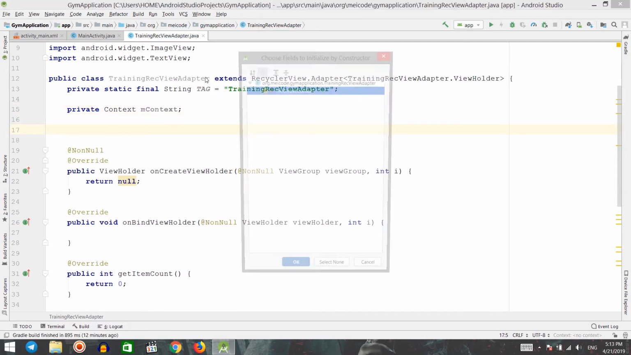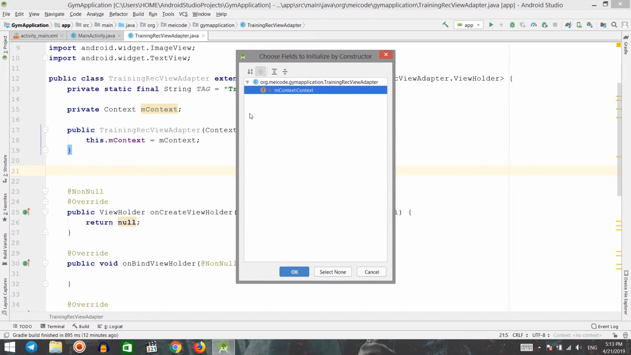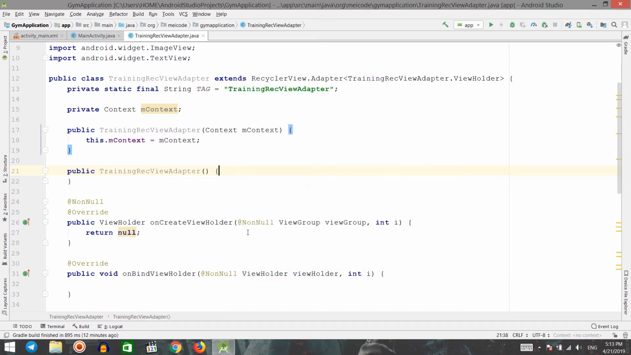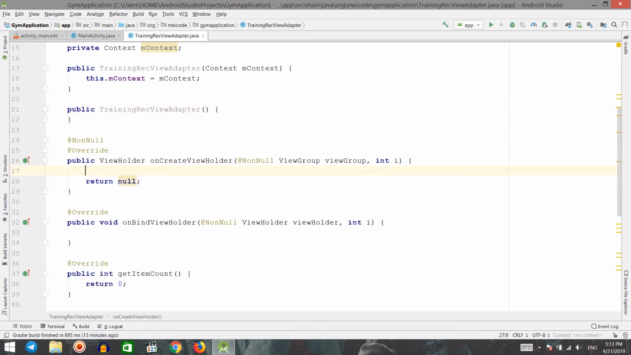Let's quickly create two constructors. One will receive this context and the other one will be an empty constructor. It's always useful to create this empty constructor because sometimes the Android system might not pass anything to your recycler view adapter. In those situations, this second constructor will be useful and you won't get some crashes.